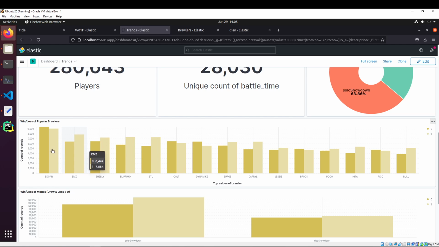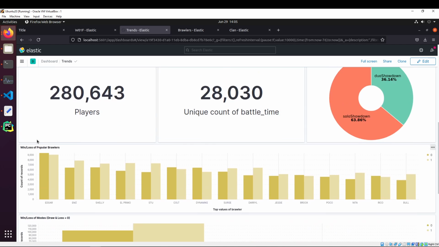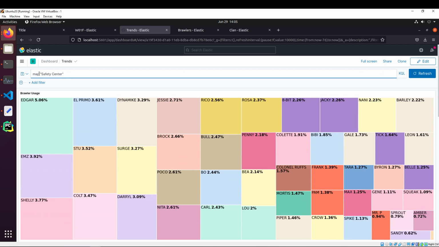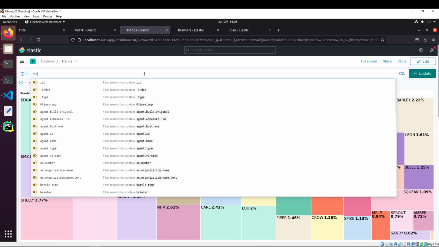So you see Edgar's used a lot, but even though he's used a lot here, he actually loses more often than he wins. That's pretty funny. So yeah, you could put that. You could do a mode as well. I guess I'll do that real quick.